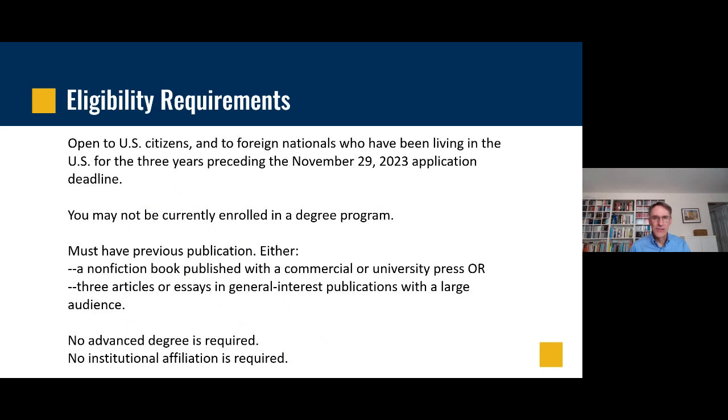Next up, the eligibility requirements. The program's open to all US citizens. It doesn't matter where you are in the world, and also to foreign nationals who've been living in the US for the 3 years preceding the November 29th application deadline. Currently enrolled students are not eligible to apply.